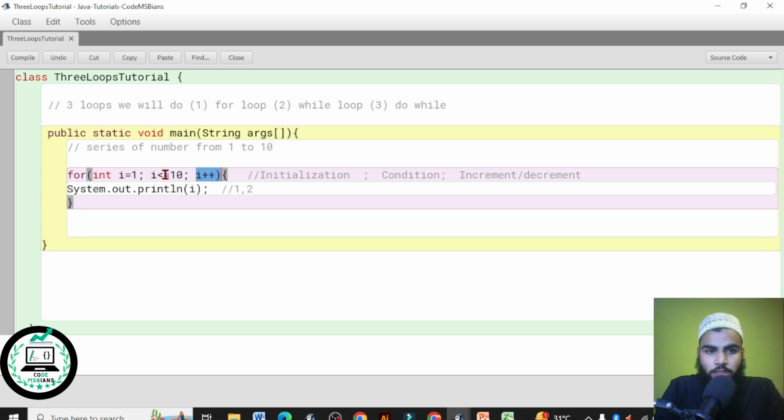Is 2 smaller than 10? Yes, of course 2 is smaller than 10. So now the 2 will be printed like this, and after that the execution will go here and it will become 3. Now 3 will be evaluated. Is 3 lesser than 10? Yes, 3 is lesser than 10. Then the execution will go inside here and the 3 will be printed. Likewise 4 will be checked.